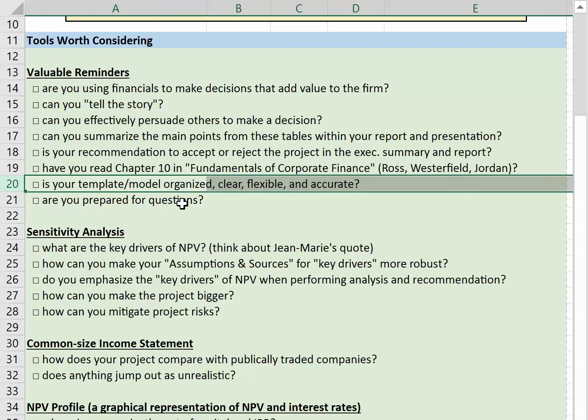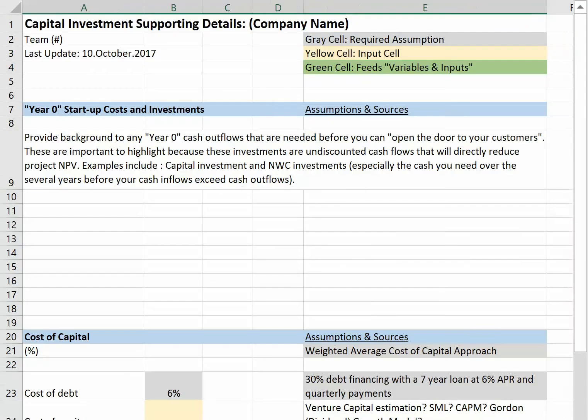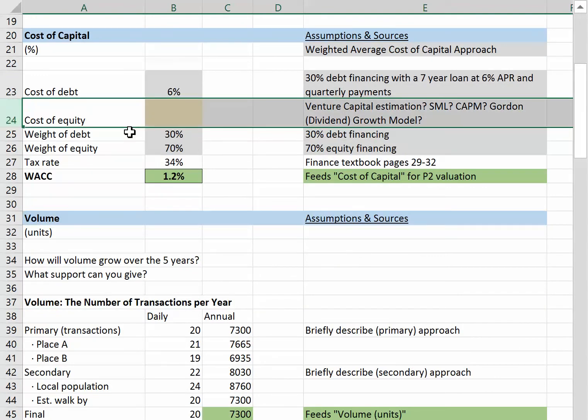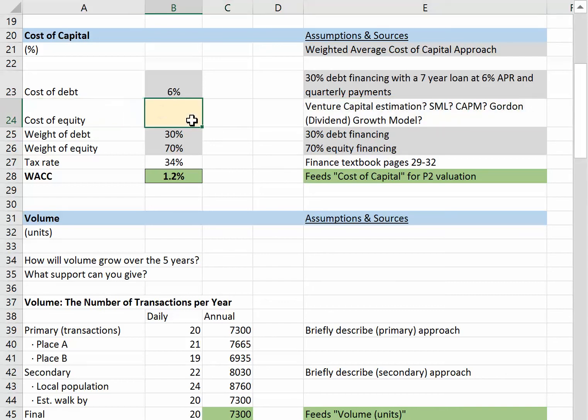Is it clear? Are your assumptions detailed? Do they have inputs and assumptions clearly listed? Let me go back to the appendix. So for example, if you were to hand this in your appendix and cost of equity you've determined was 45%, are there details here on how you got to that?